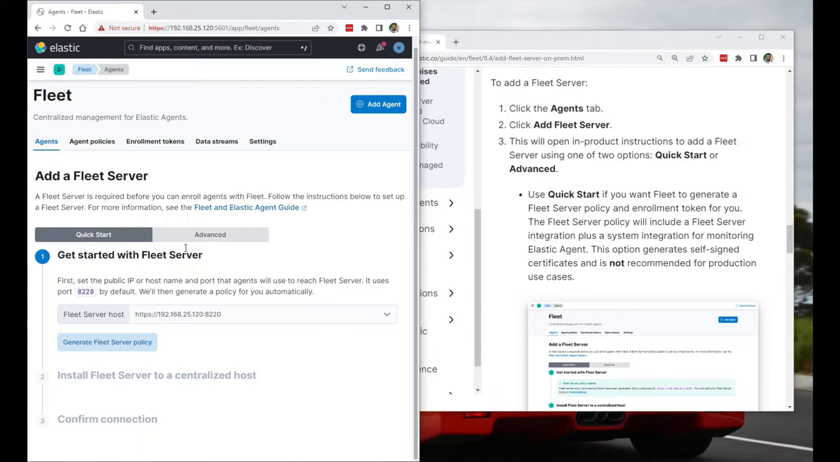Elastic Agent will be installed at this location and will run as a service. Do you want to continue? I'm going to say yes. And it will start installing. Elastic Agent has been successfully installed. And I'm going to look here on my Kibana. Confirm connection. I'm just gonna wait for a bit here. And I have a connection to the fleet server. You can now continue enrolling agents with fleet.